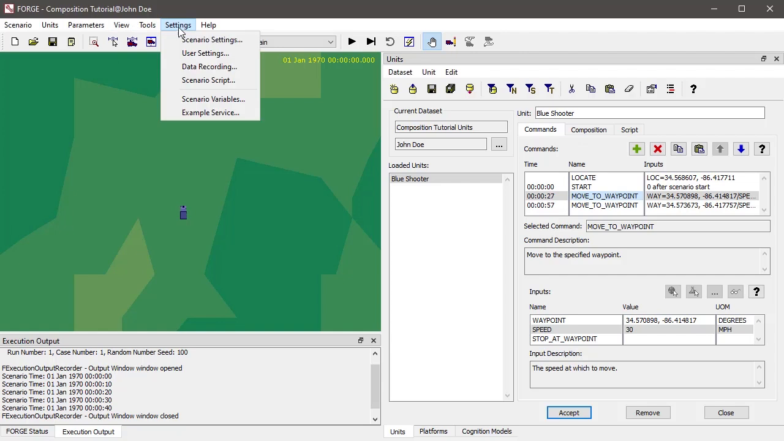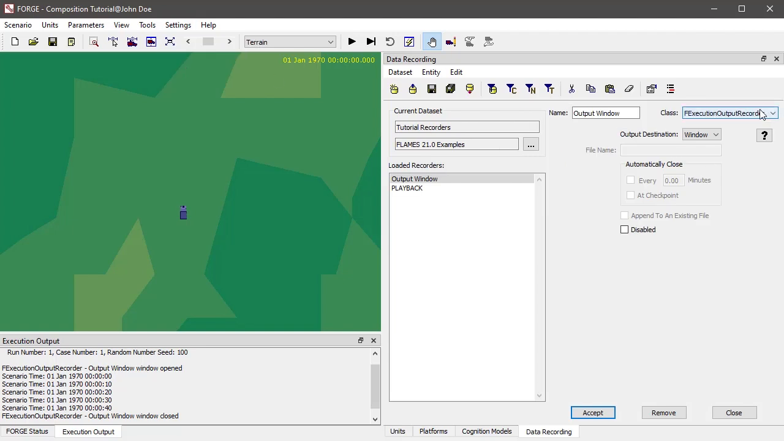Underneath settings, one of the types of settings that you have in Flames is called data recording. And there's another video that talks in more depth about data recording, so I'm not going to spend a lot of time talking about it. There are a lot of different kinds of data recorders that are available in Flames, and the one that I'm going to mention right here is the execution output recorder. So data recorder objects are entity objects, so you can edit them just like any other entity object, and they're stored in data sets just like everything else in Flames.